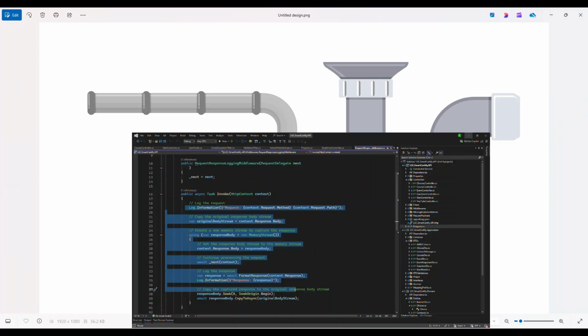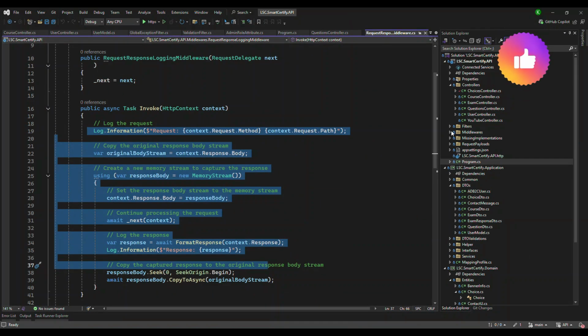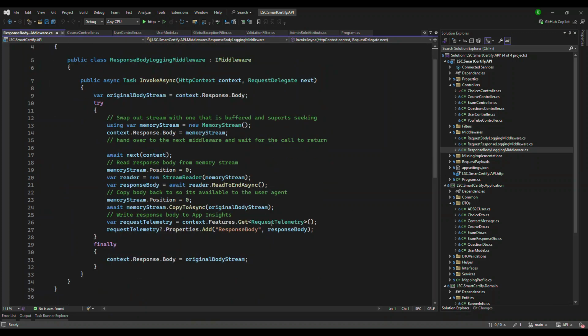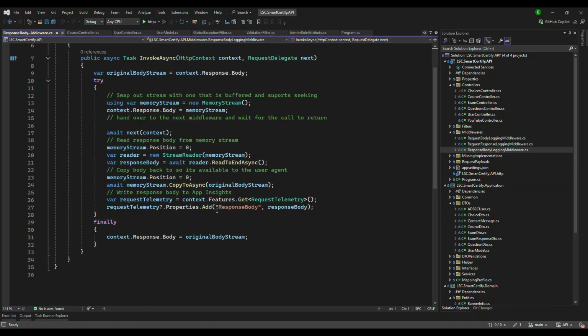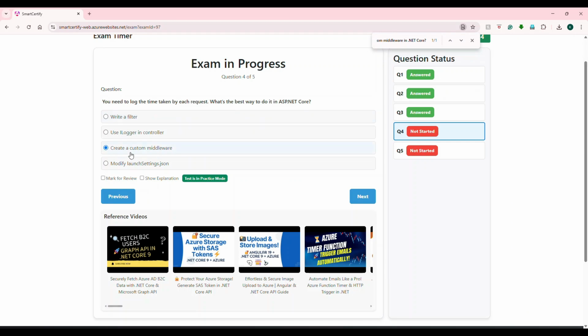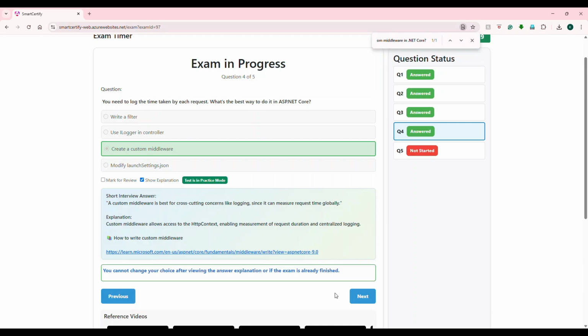If you want to see existing middleware, see the response body middleware. After the response is being sent, it will come here. So like this, you can create your custom middleware to log the request timings. All right, see, this is how it measures globally.